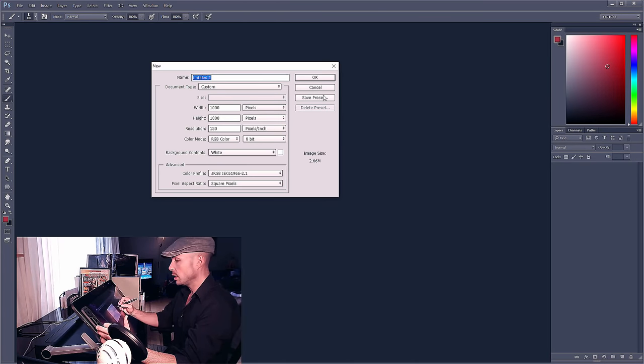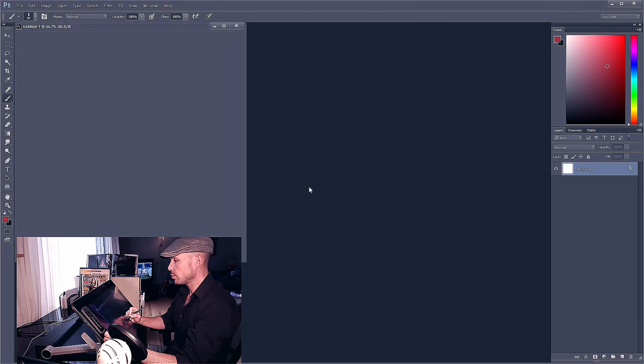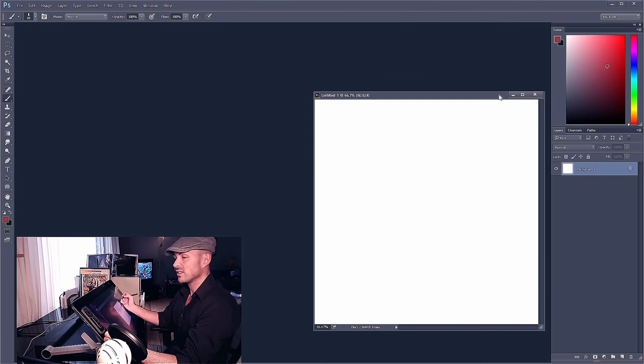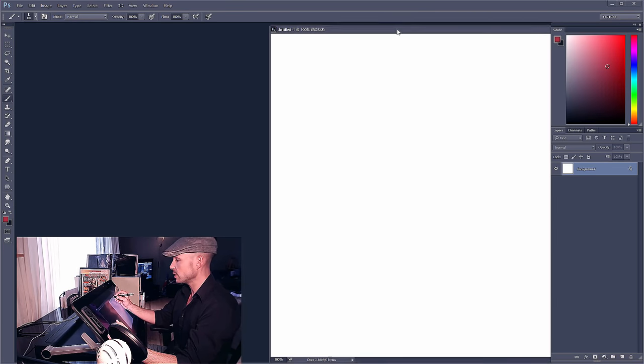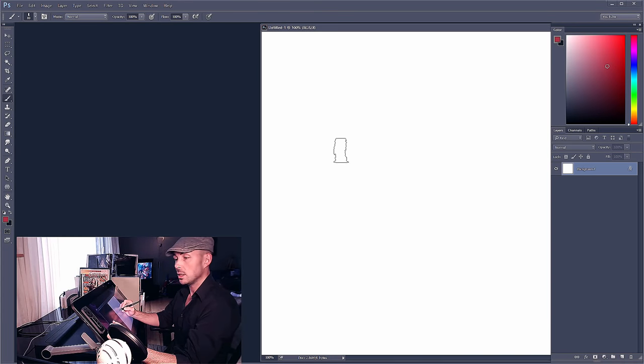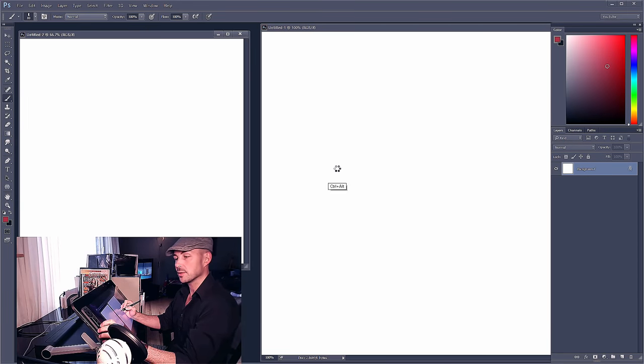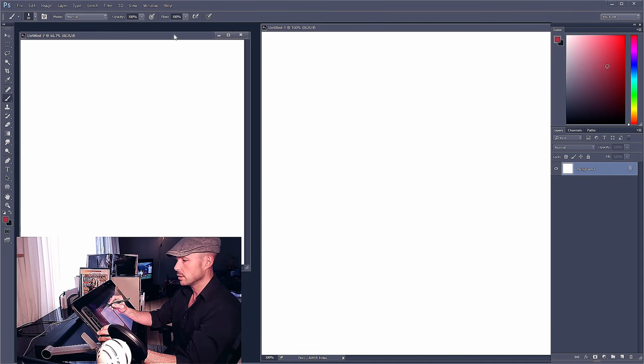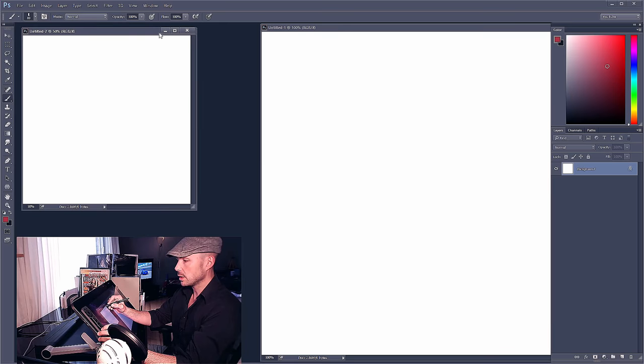So I'm going to start a new project as I normally would. So this is, let's say, going to be my actual drawing surface, and I scale it up. And then I'm going to create a second one, imagining that this is my image reference. So this one I'm going to scale down, and I'll move this one up here.